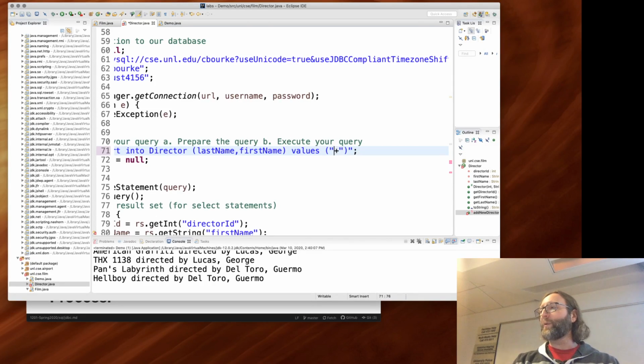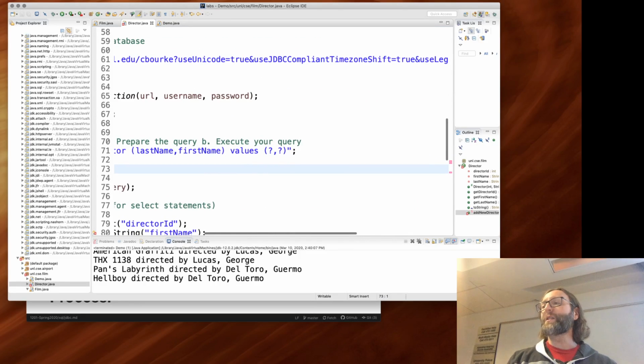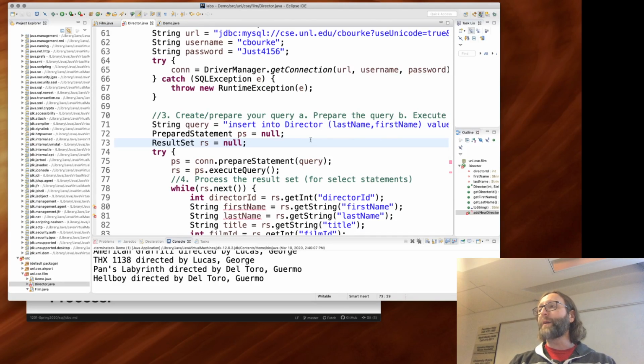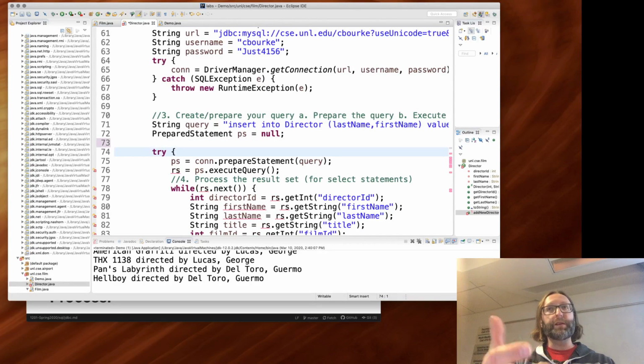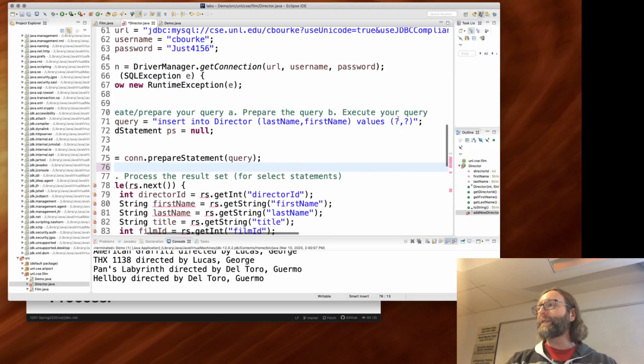Instead, I'm going to go back to what I had before. Question mark, question mark. I'm leaving those question marks because those are special symbols. They are placeholder symbols that can be replaced automatically by Jdbc, by the prepared statement. I'm not going to have a result set here because I'm putting something into the database, so I'll get rid of that. I'll prepare my statement here, but before I execute it, I need to set those parameters. I need to set this first parameter, and I need to set the second parameter.